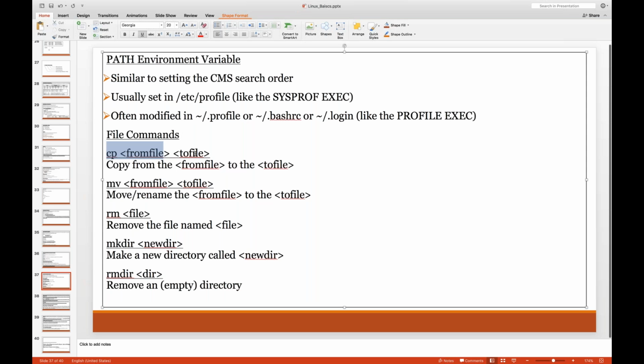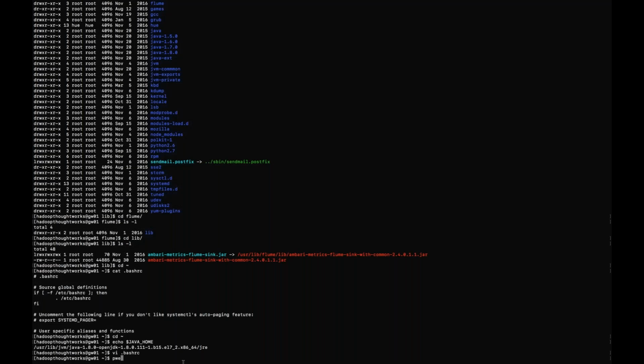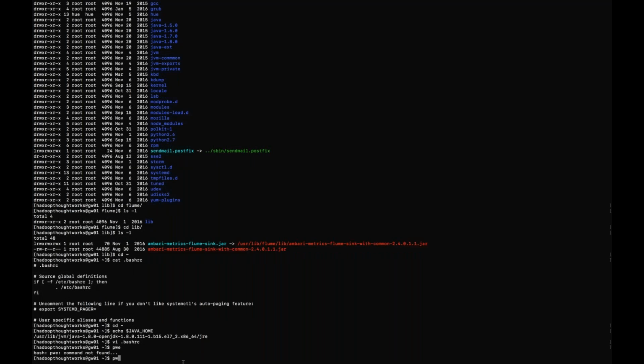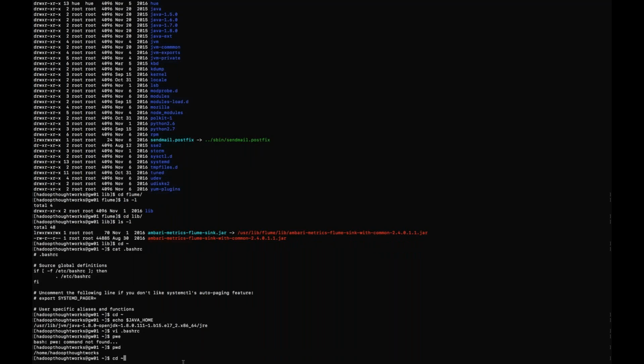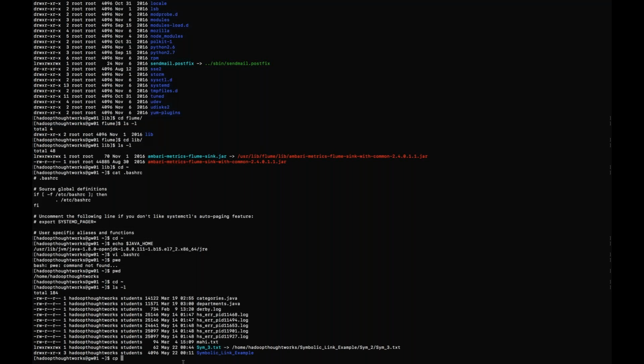This is the copy command. Copy from one location to another location. This is the move command. Let me show you that. It's very important. pwd, cd, ls -l. Now copy derby.log to derby_copied.log. I'm copying derby.log.